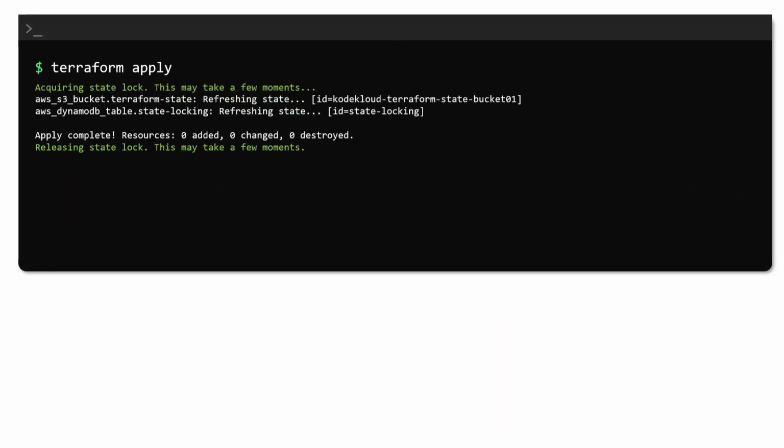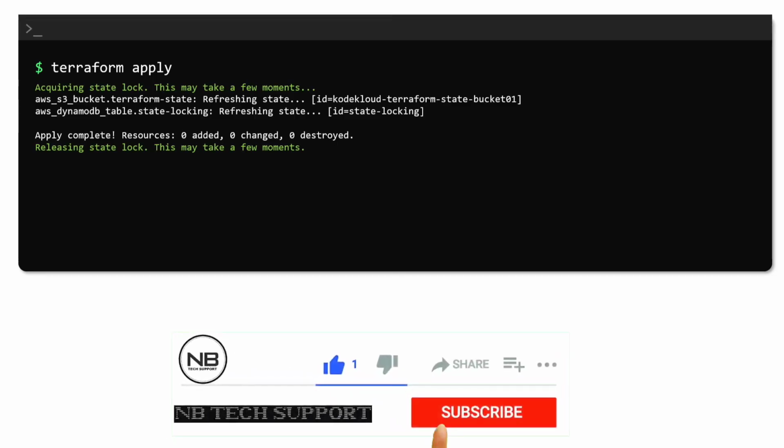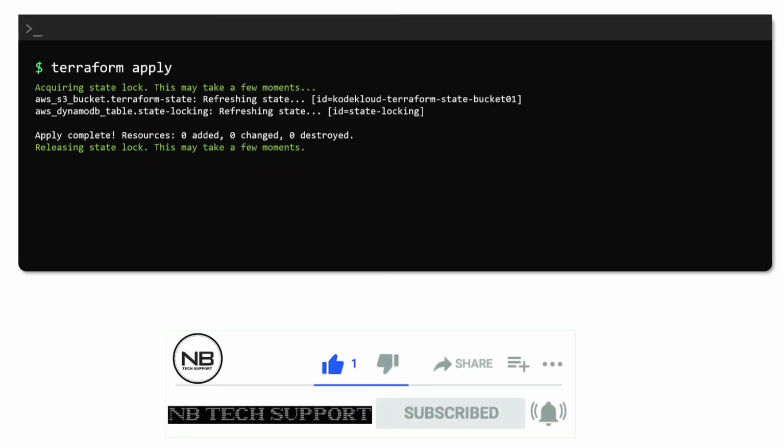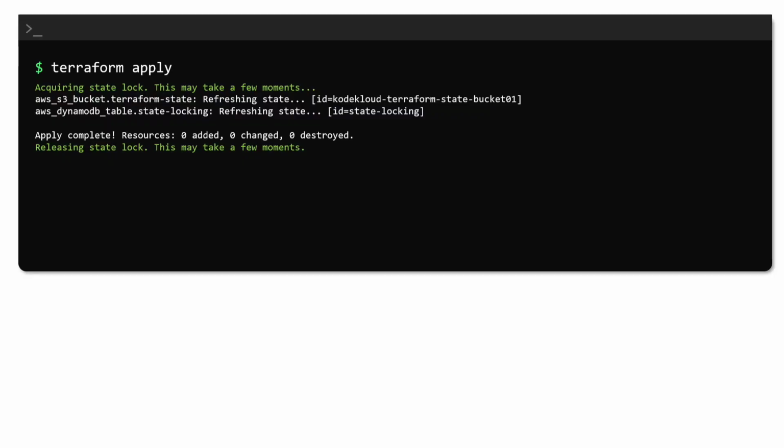Running a terraform plan or apply now will lock the state file and pull it down from the S3 bucket into memory. Any subsequent changes to the state will be uploaded to the backend instantaneously, and once the operation is complete, the lock will be released. The state file will not be stored in the local configuration directory anymore.